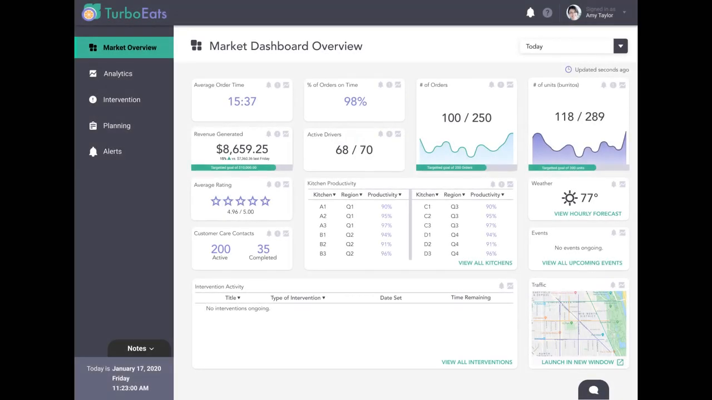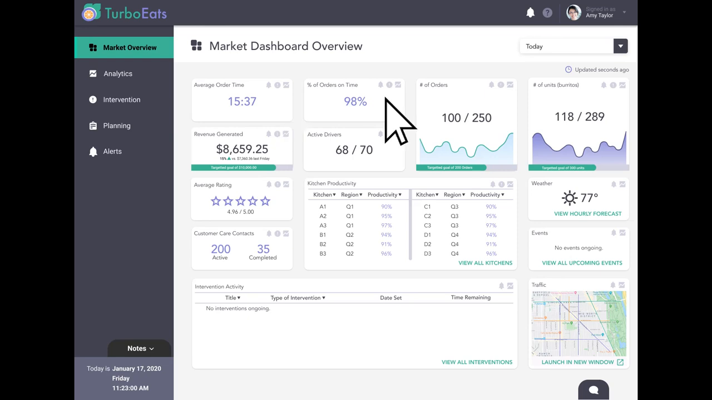Here we have our dashboard, populated with all sorts of market performance data updated in real time. So Amy, our marketing manager here, can stay on top of things and make changes if needed. She can see things like average order time, percentage of orders on time, number of active drivers, kitchen productivity issues, customer ratings, along with external factors such as weather, traffic flow, and events happening in the region, and also the current revenue being generated. She can also navigate back to previous days if needed.